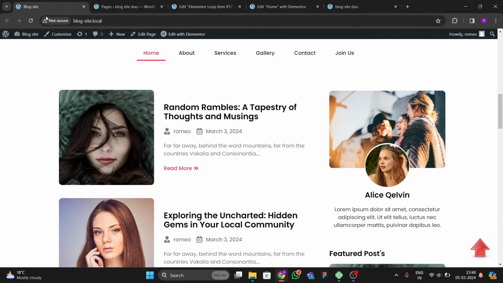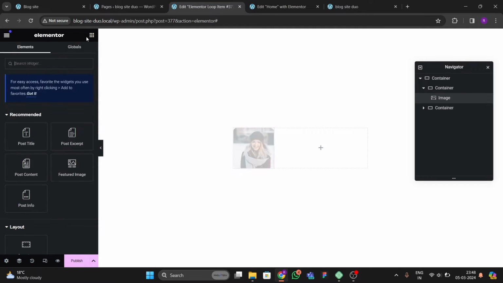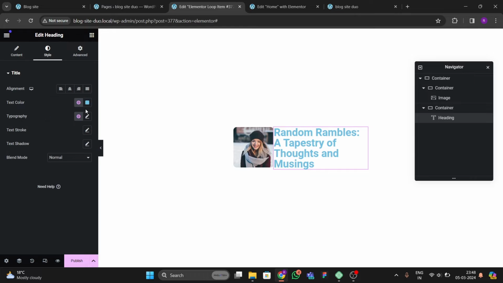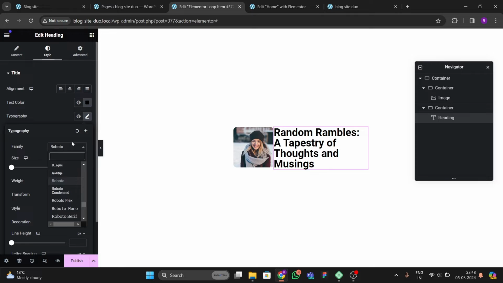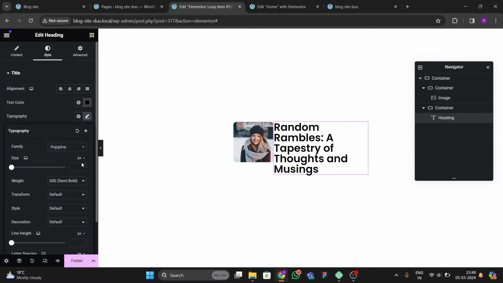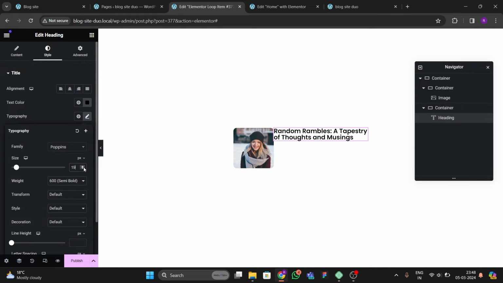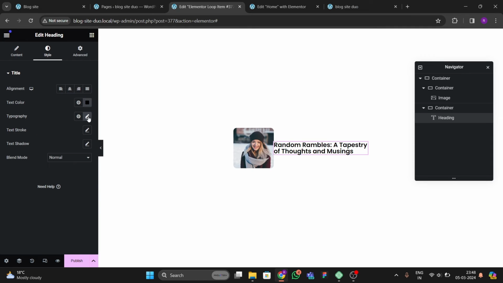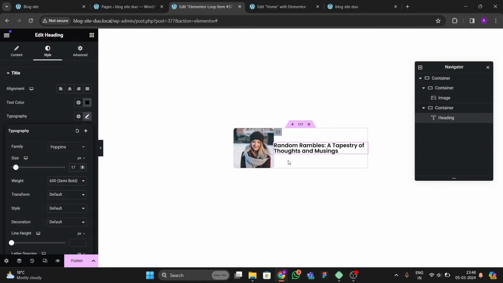Now after that we can make this text and this. Let's go to loop item, and here we just drag and drop the text, then go to dynamic text and choose the post title. Go to settings, make it black, and for the typography we're going to choose Poppins, and let's refresh this. After that we can center this. So let's decrease its size, okay.